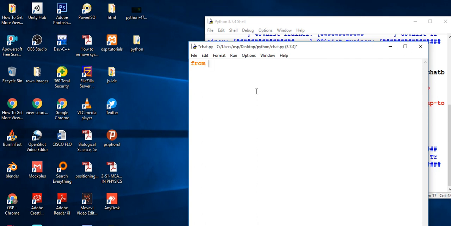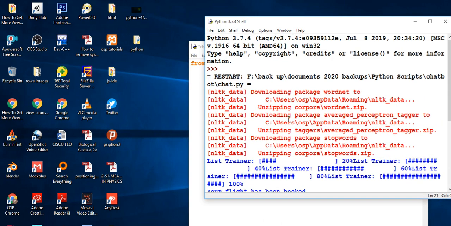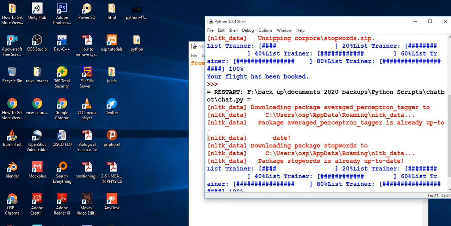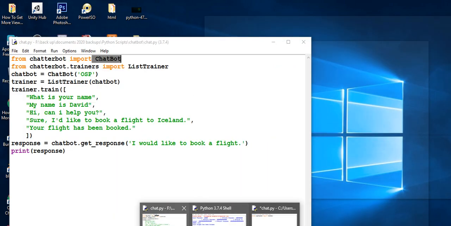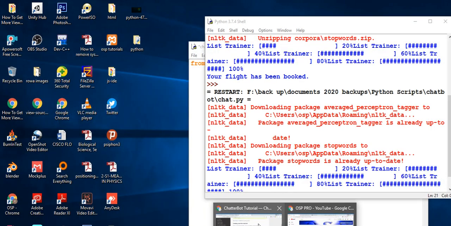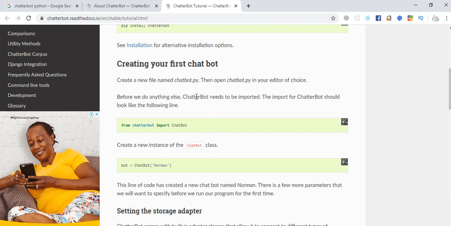Now, this is what we need to do. We need to say from chatbot import a module called chat. That should be capital C, please. Capital C, chat, bot. This capital C, this capital B. Is it okay? So that's what we have to do to come up with that. And that's the very module those guys asked us to use in here. So we need to import chatbot, which I've just done. So this is how you do it. This capital C, this capital B.